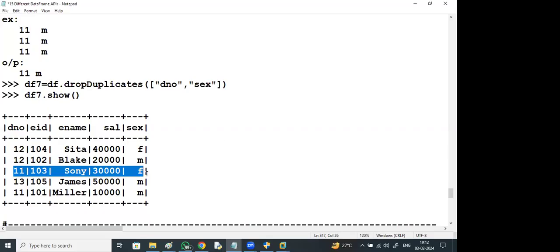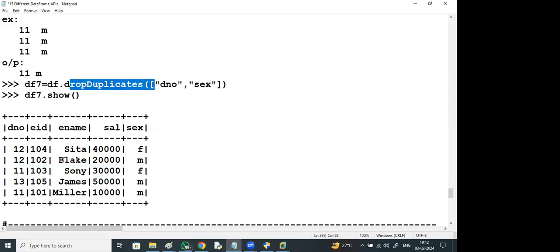Drop duplicates means, if you want to remove duplicate rows based on columns, you can remove them based on 2 columns, 3 columns, any number of columns you can. That's it.